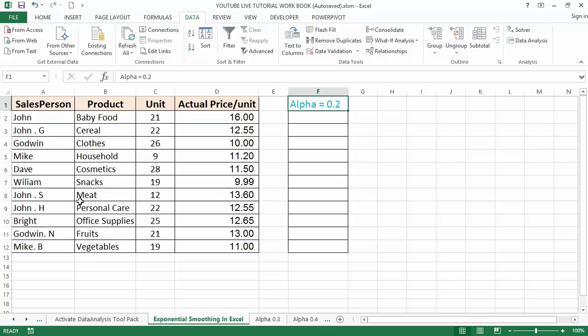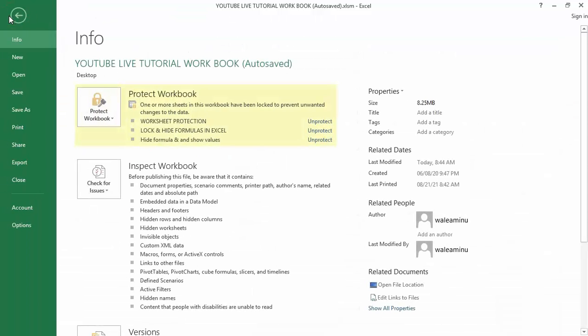We need to have this feature in Excel for analyzing the business by using the Excel add-in. To add this feature in Excel, just follow the steps I'm going to show you. The first step is to go to the File option. You can see it on my screen here. Just go to the File option right here.